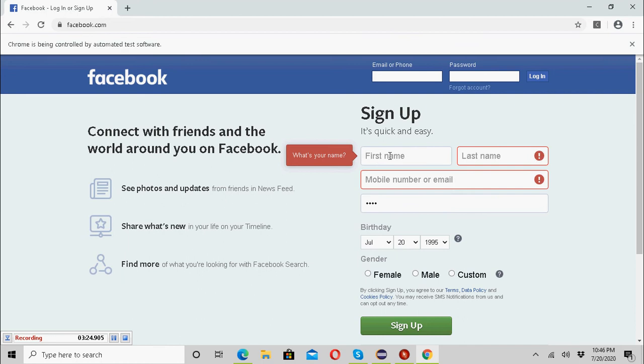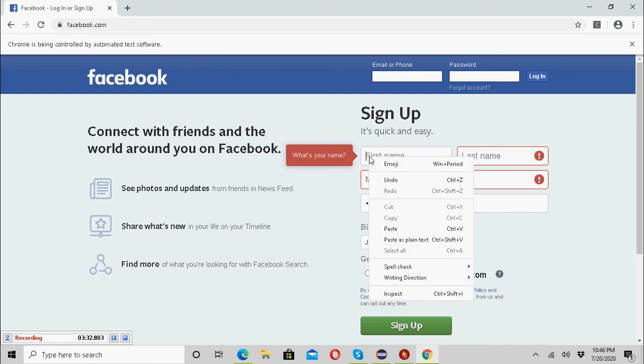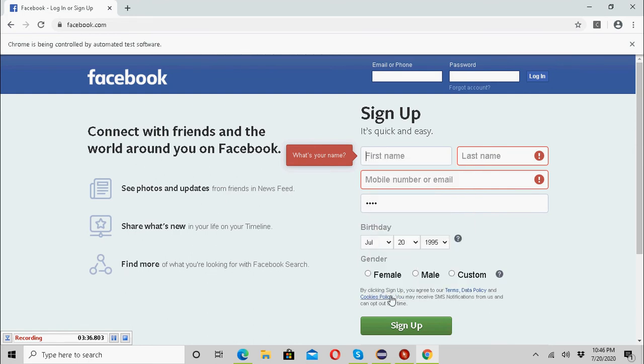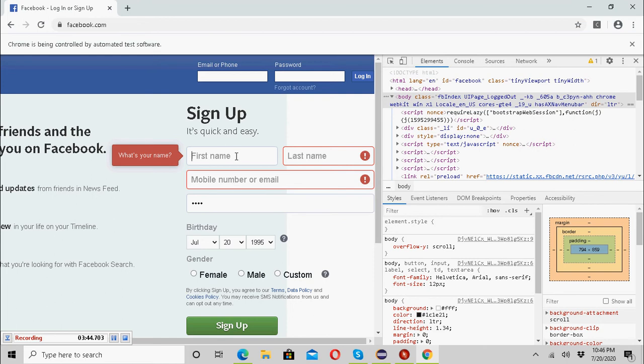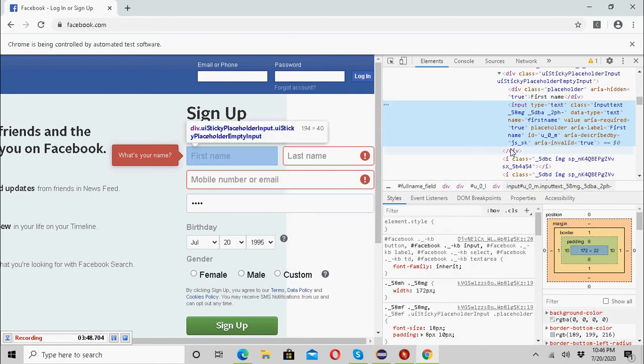If I click here and right click with the mouse, this came up. If I click on inspect, this showed up. Now these are the information associated with this object, this web element. It has input type text, classes. You see the color, this is white, the blue also white. This color is very light blue. All this information belongs to this web element.